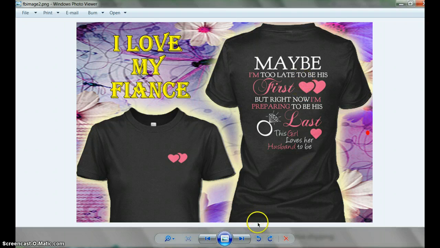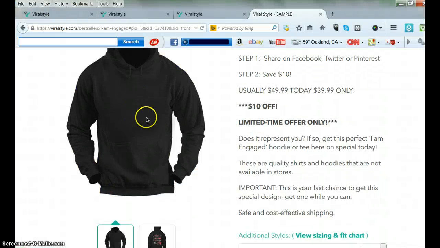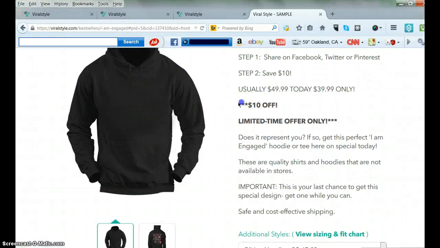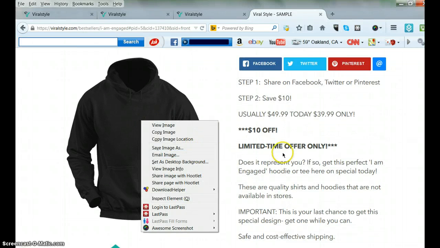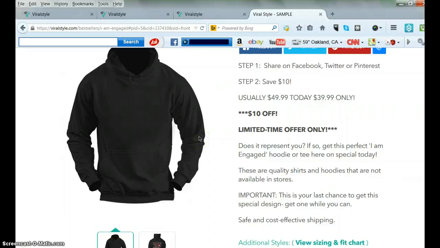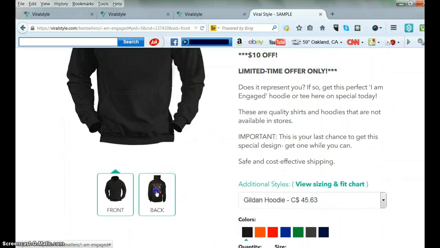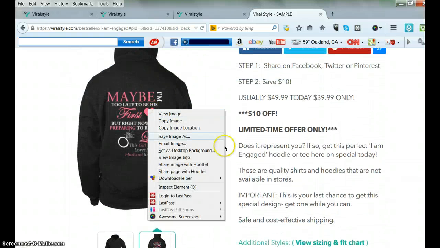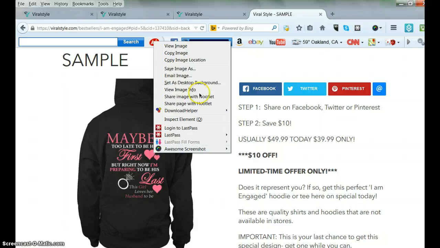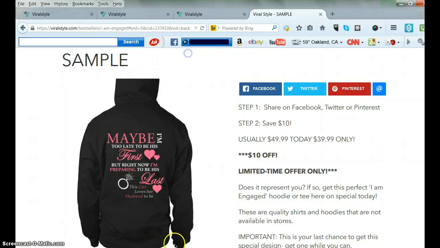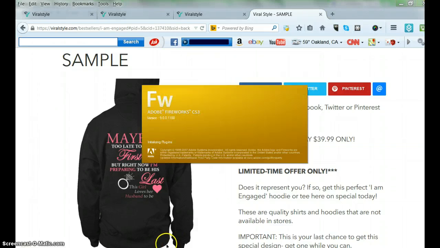And yeah, so all I have to do is go back here. I would just click on the front. If the hoodie is the main one, I would click and save image as, and then import it into Fireworks or Photoshop, whatever I'm using. Click here on the back and do the same thing, save the image. Here I'll show you when you save or copy the image. Let's see if just copying works. I'll show you on Fireworks.